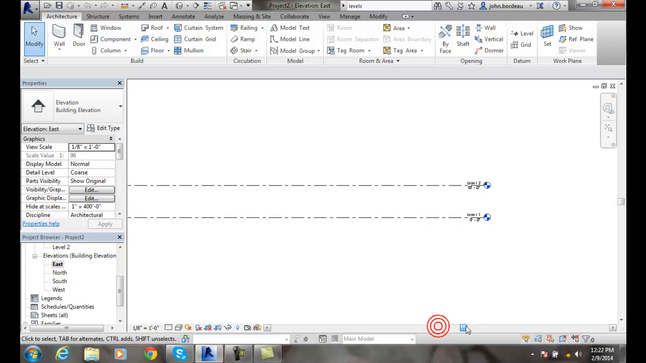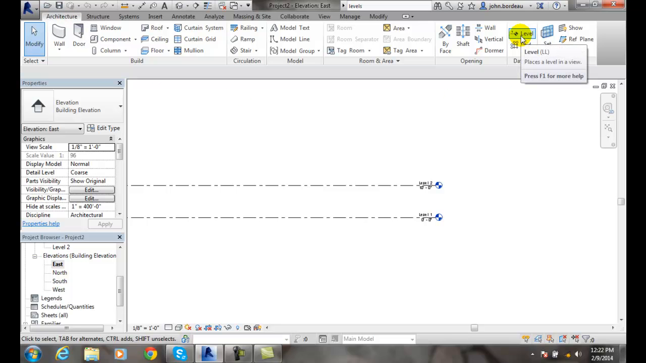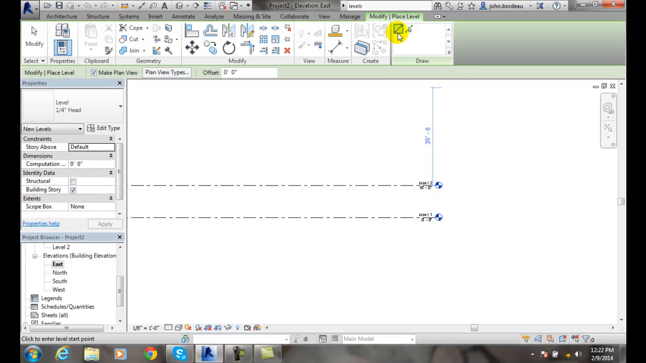So basically I'm going to slide over here and I'm going to go up and I'm going to go into my architectural tab. I'm going to go into my datum panel and go to level. And when I go to level, it'll put me into the draw panel, drawing it with a line. And I can come over here and choose which type that I want, no head or quarter-inch head. I'm going to go with a quarter-inch head.